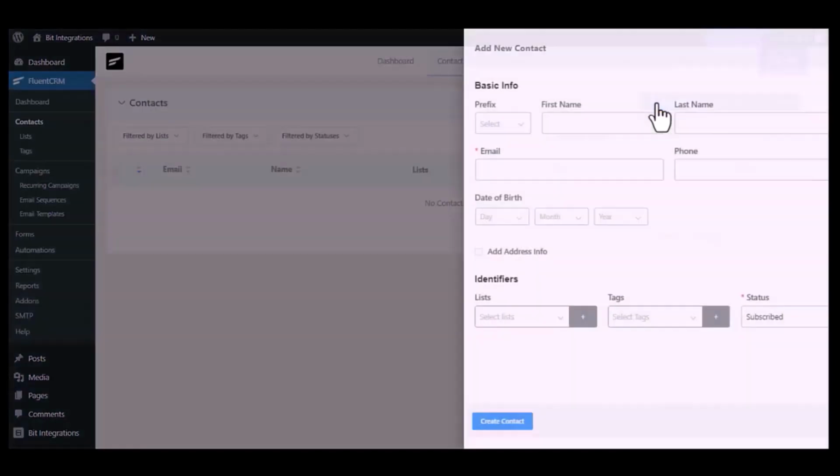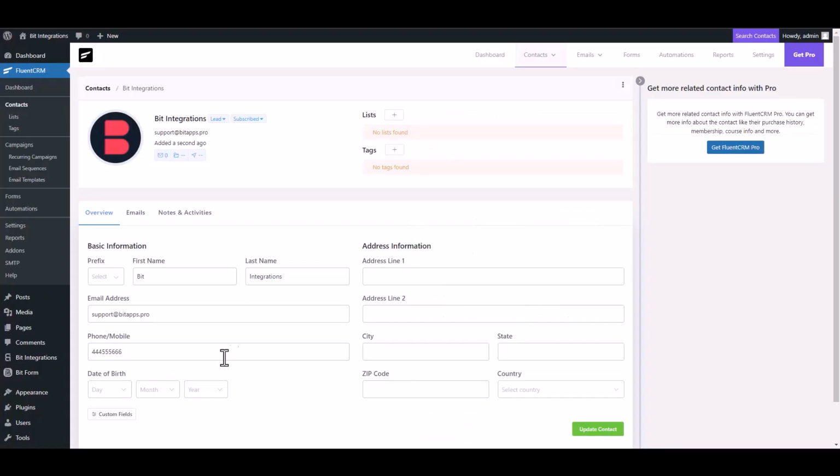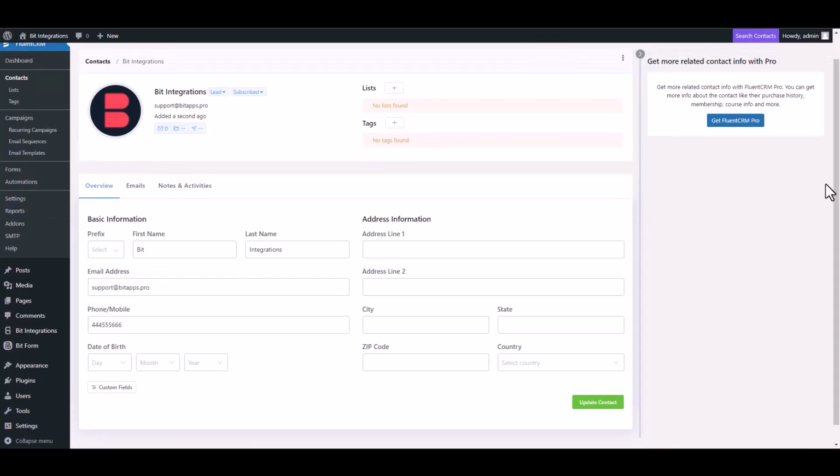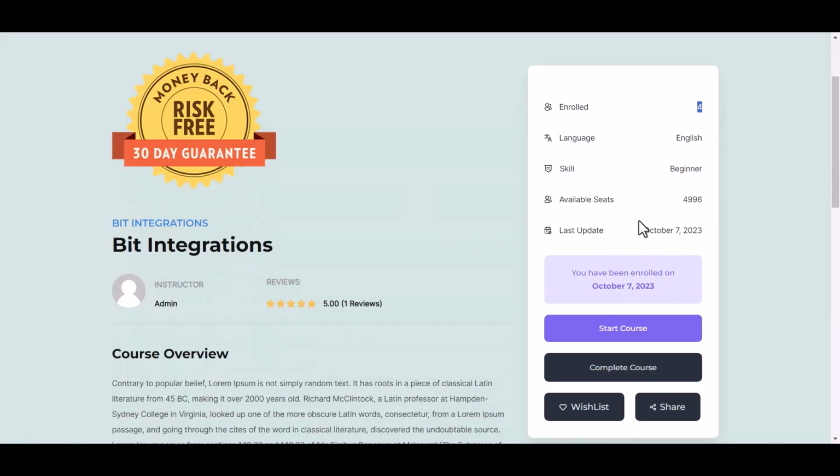Click on Add Contact. Type some information and create contact. Contact added successfully. Go to your course page and you can see that enrolled successfully here.